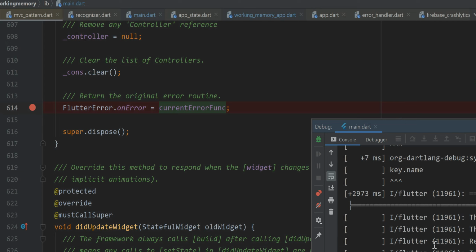As we continue our Work in Progress series, today we will review error handling.